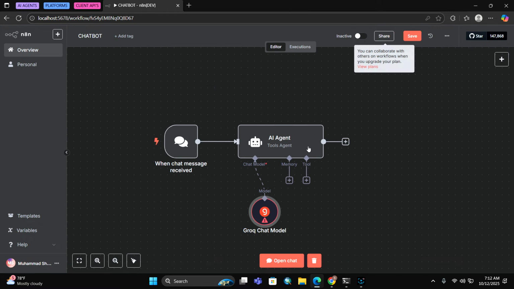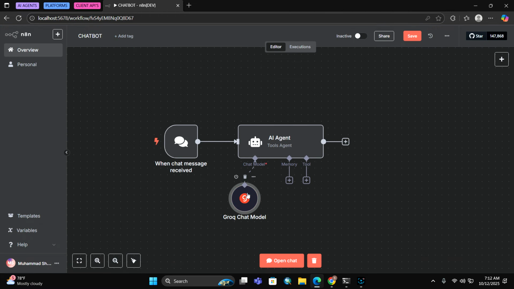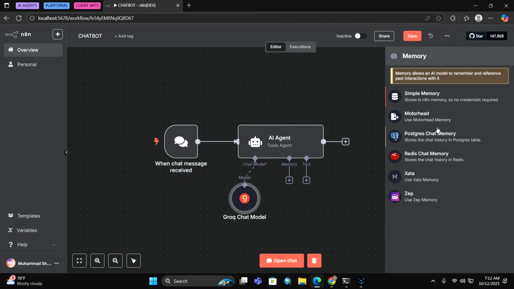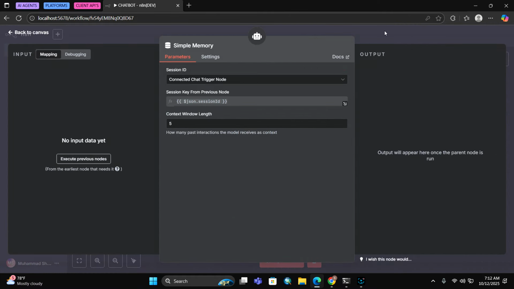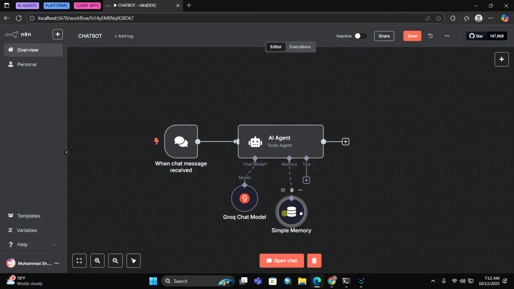You will see that I have added this Groq, and for memory purposes I will add simple memory of n8n. No need to change anything, just do it. If you want to use Groq, then you have to make an account on it, which is free. You don't have to pay for it.